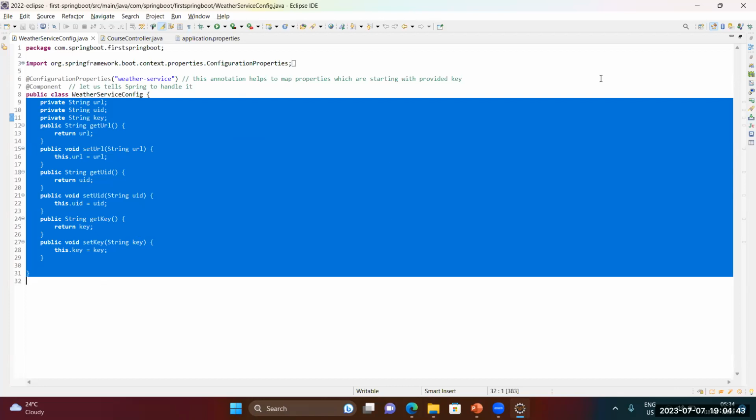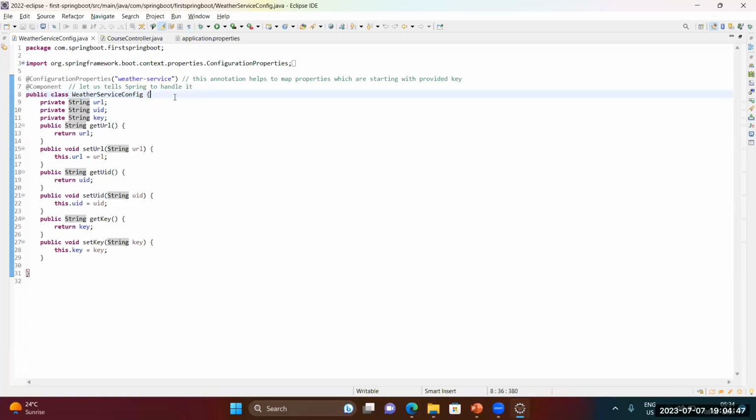So this weather service config will work on the application-dev.properties. That means it will work only when we have something related to that particular configuration properties which we declared on the top. So why do we use these things in our day-to-day projects? We generally use this configuration properties to retrieve a set of instructions, whatever we have in the properties.